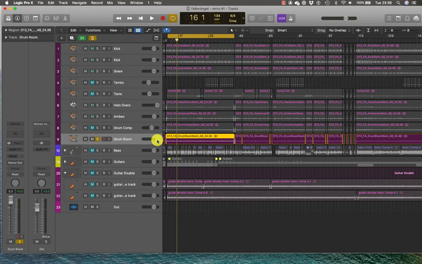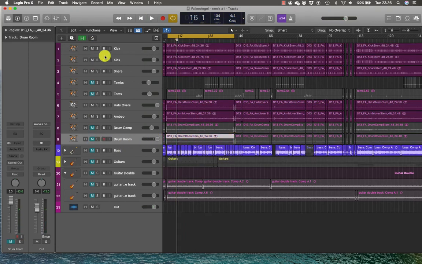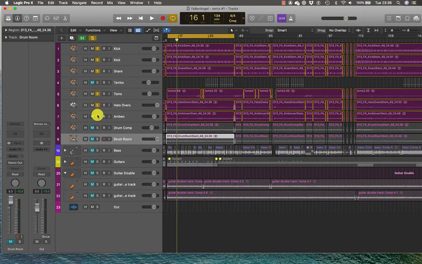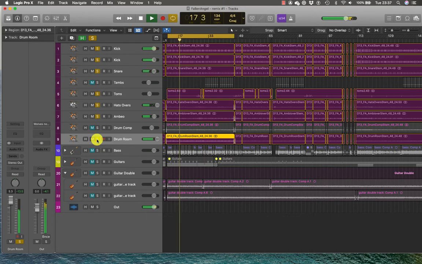You really hear the sound of the kit in the room, so what I'm going to do now is mute that and solo all of the other elements that we've been working on, and then I'm going to add the room mics in. And you can hear how it starts to bring the kit to life and really makes it sound like a drum kit in a room.